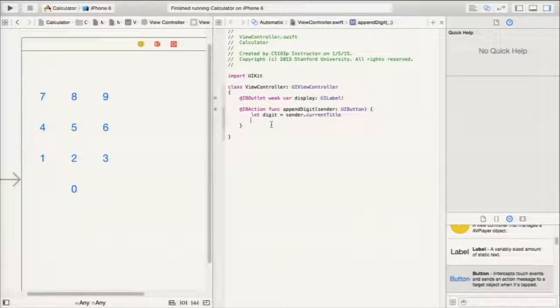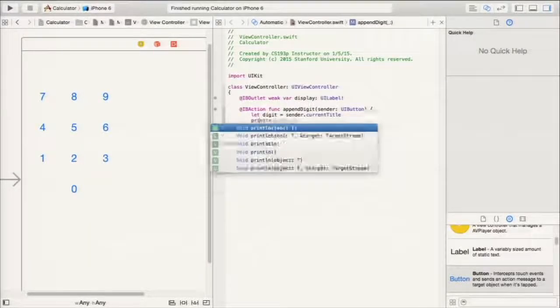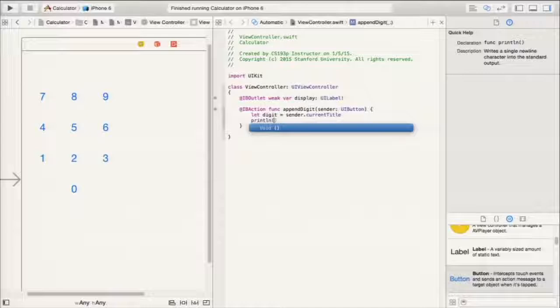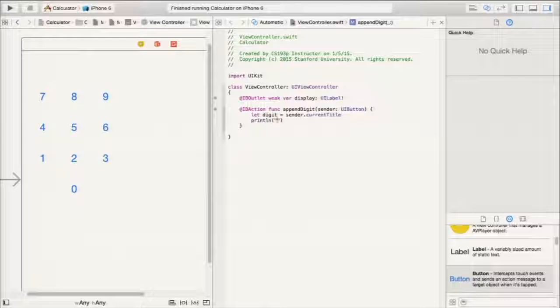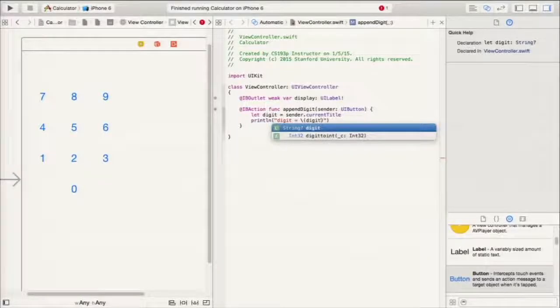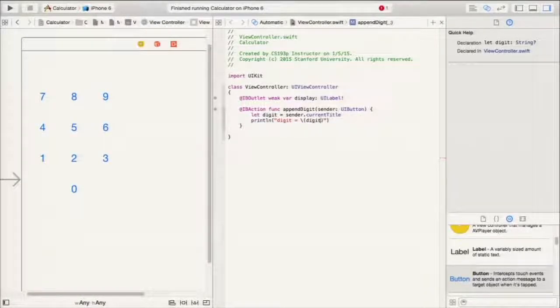Let's go ahead and print this out to the console just to see what's going on. So I'm going to print len, which is a global function that takes a string, so I give it a string. And inside that string, I'll type digit equals. And now I want to embed the value of digit in this string. Swift has a really cool feature, which is backslash, open parentheses, close parentheses. If you put that in a string, and then inside there you put some expression, then it will evaluate that expression, turn it into a string, and embed it in this string. So it's really easy to println values by using this backslash parentheses.